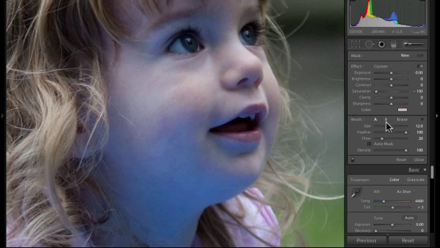So now I'm going to choose what brush I want to use. I can choose my brush size with this slider, or you can use your scroll wheel on your mouse, and that lets you make the brush bigger and smaller.